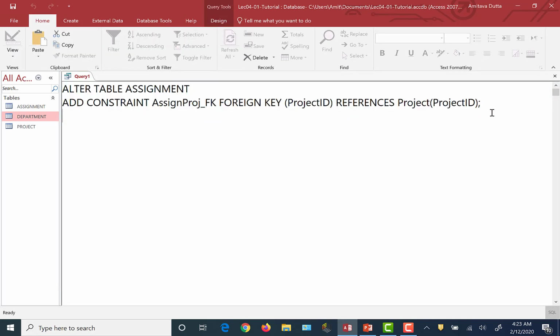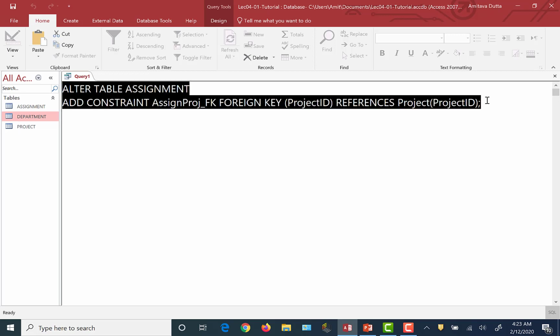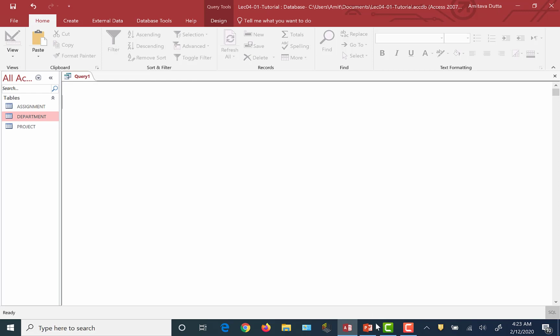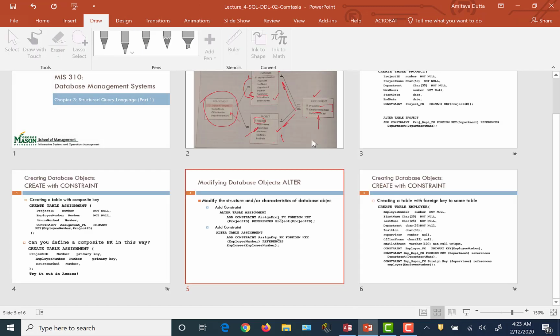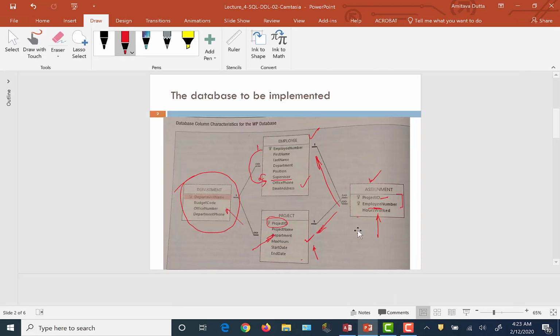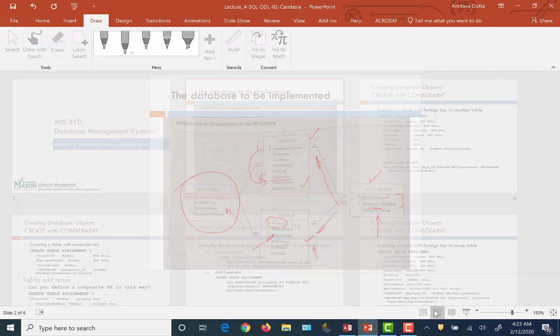And let me delete this so I can put in the new command. Go back to my PowerPoint slide. So this second alteration of the table, putting in the constraint that will connect assignment to employee, this connection, employee number connecting it to employee, will have to wait until the employee table has been set up. The employee table has not been created yet. So that's what we're about to do next.